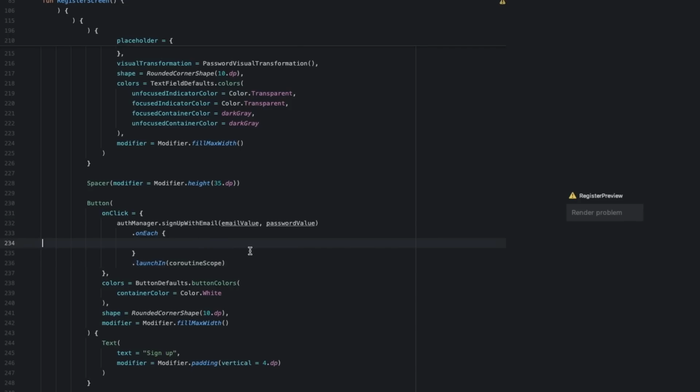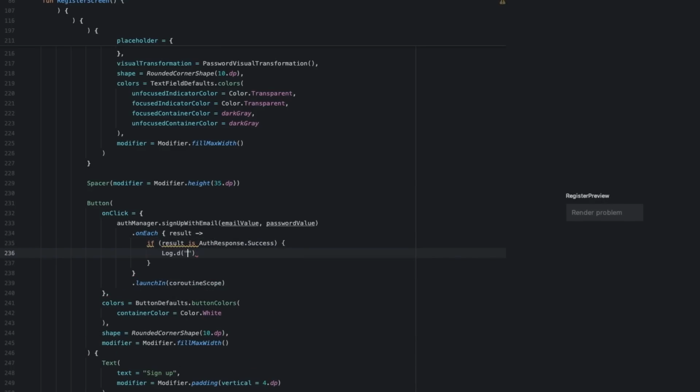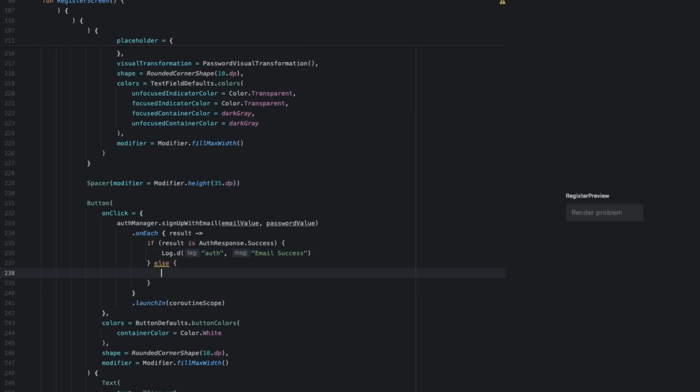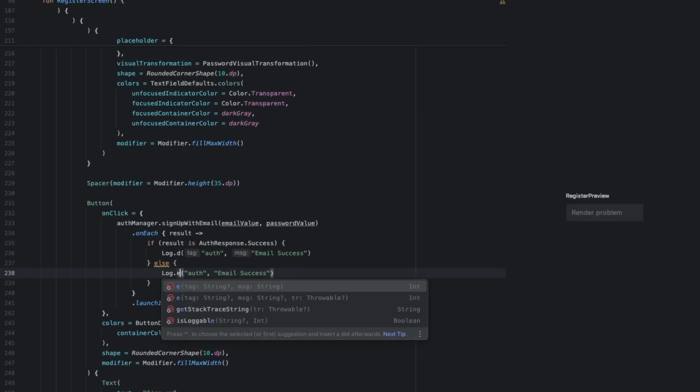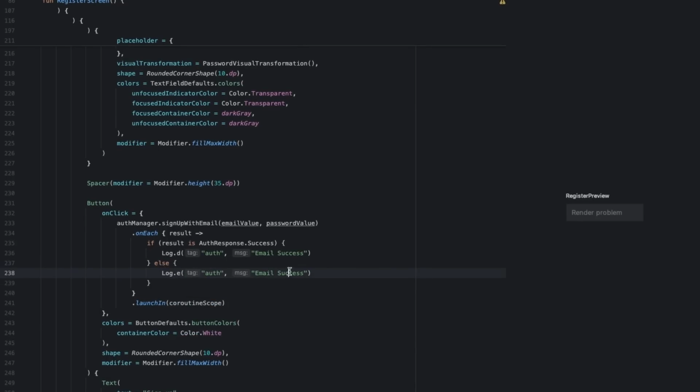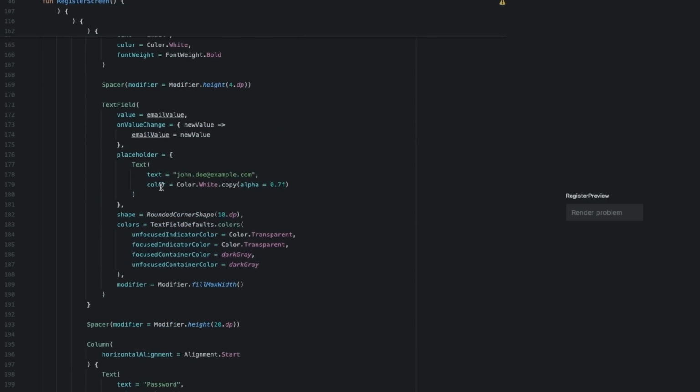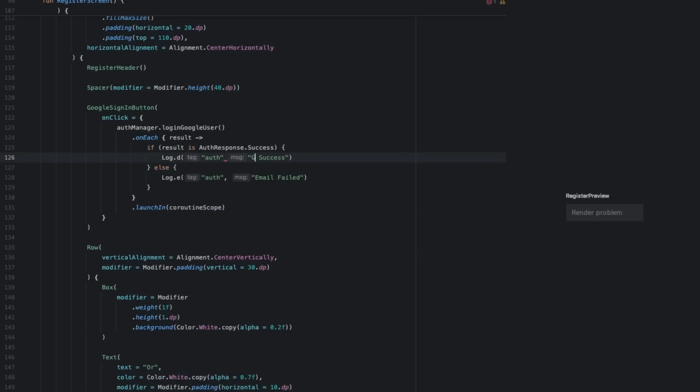And for the test, let's simply use the result, so to print something in the console. So result is Auth response dot success. We print log, and let's say the tag is Auth, and we print success, let's say email success. And for the error, we can simply use log.e and let's say email failed. And let's copy and paste it up here. So Google success and Google failed.